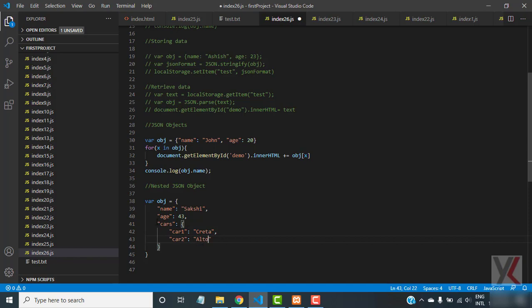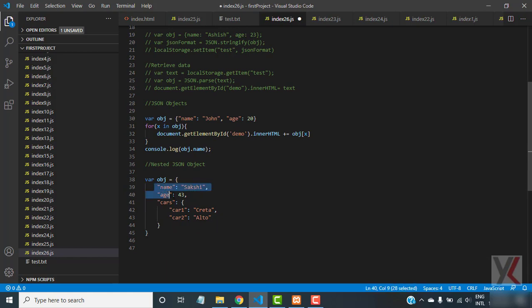So you can see we are nesting this object. We have our 2 objects and inside that we have another 2 objects. Inside this we have another 2 objects. So in this way we can write our nested objects.